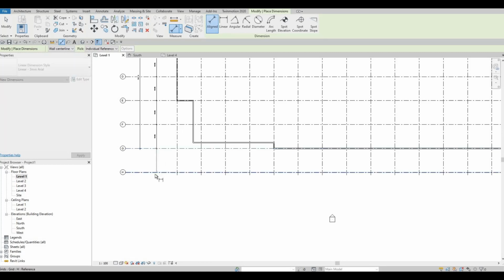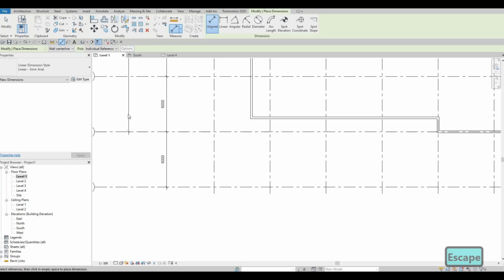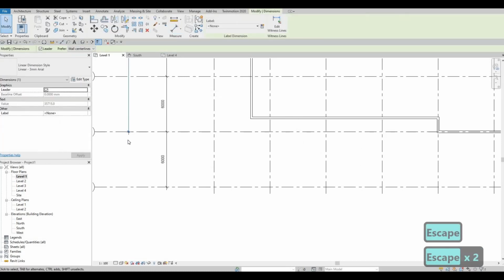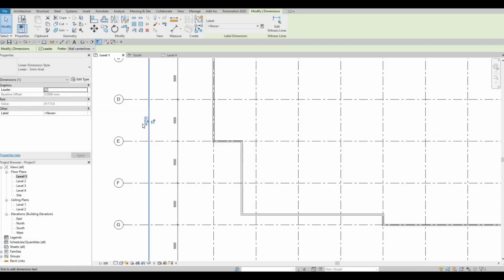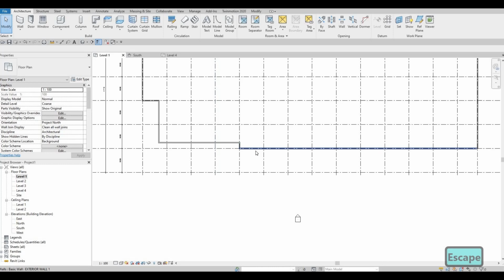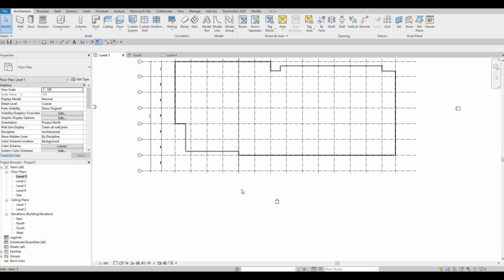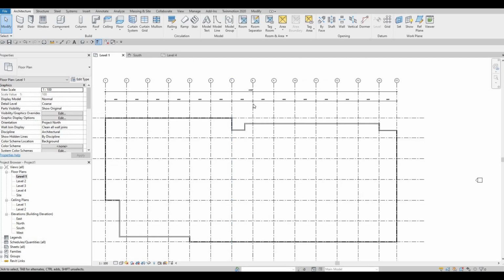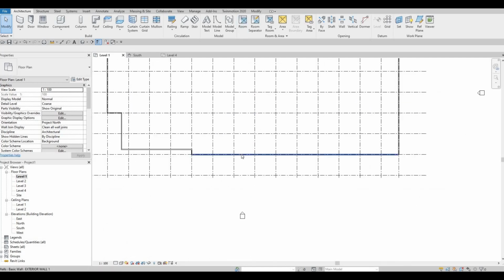So grid, and then click it there. So that's 6000. And then here we could extend this one up to here. So that's the overall. After that, let's extend this loading dock. So the loading dock is at the 7 and 8. So let's look for 7 and 8, which is right here.